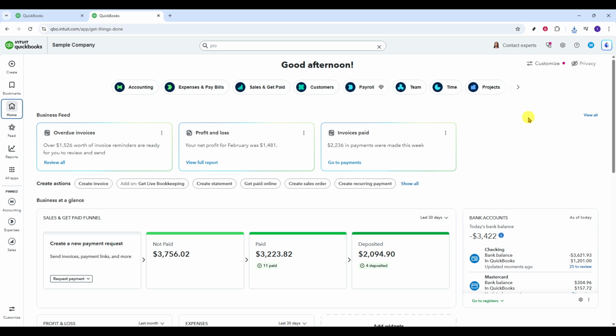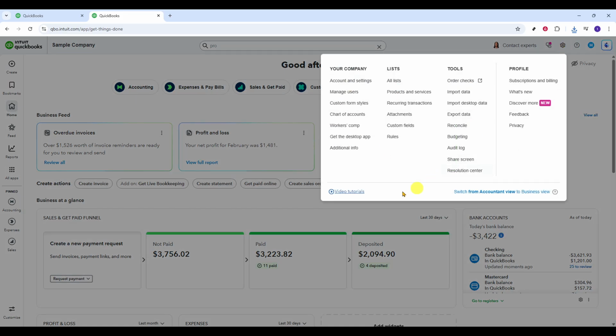First, go to QuickBooks Online and open your company. At the top right of your screen, look for the settings icon, the small gear. This is where QuickBooks keeps all the company-level preferences that control how your books behave. Click the settings icon, then choose Accountant Settings. This opens a panel with several tabs along the left.